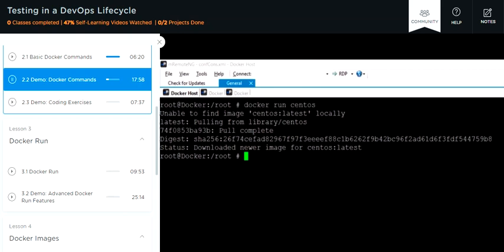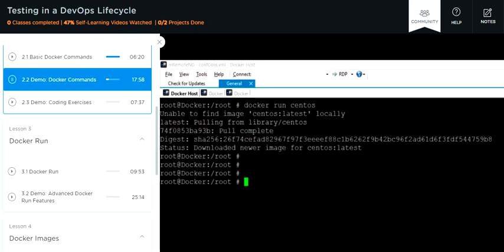So I have this new image downloaded called Docker CentOS. Now, as you can see, I'm back to my prompt. It ran, but it exited immediately, and that's because we didn't ask it to do anything. The CentOS image is just a base image for the CentOS operating system. As you know, Docker is used to run services and applications. So if you want to keep that container alive, you need to be running something.